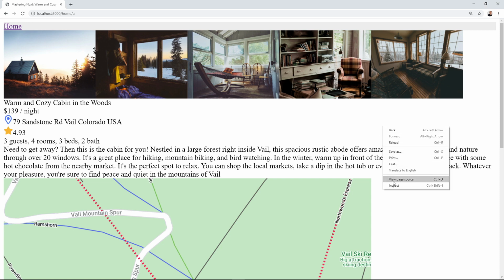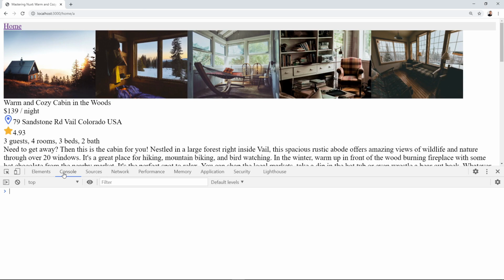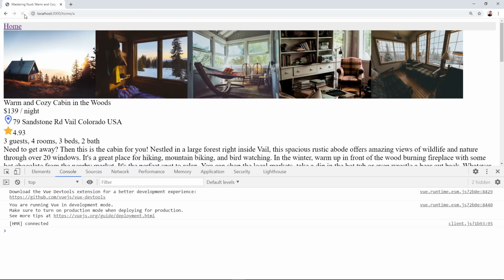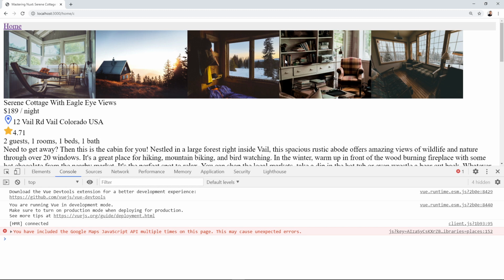Since we're looking for bugs, let's open up our DevTools with the Console tab open. Start by refreshing the page. So far, so good. Click the home link in our header. Now click another property. Uh-oh, what's all this about?